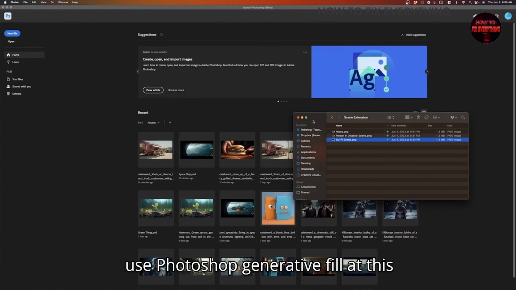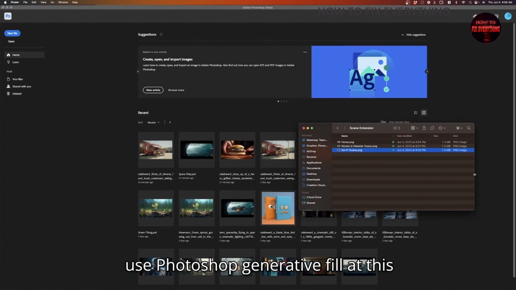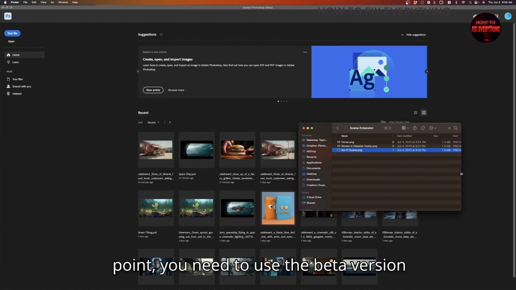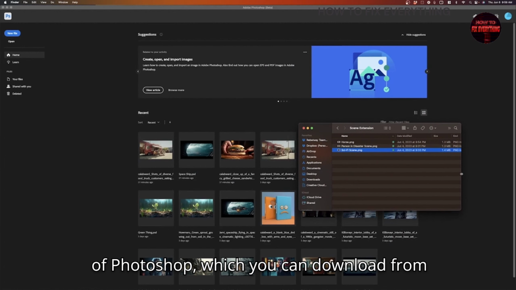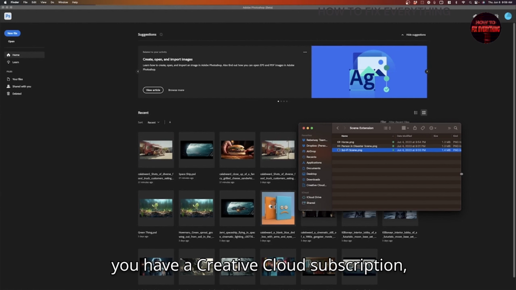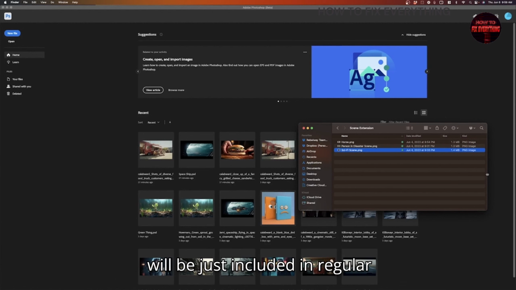Now, in order to use Photoshop Generative Fill at this point, you need to use the beta version of Photoshop, which you can download from Creative Cloud, no problem. As long as you have a Creative Cloud subscription, you can download the beta. I'm sure this will be included in regular Photoshop in the future, and if you're watching this in the future and it is included, great, good for you.